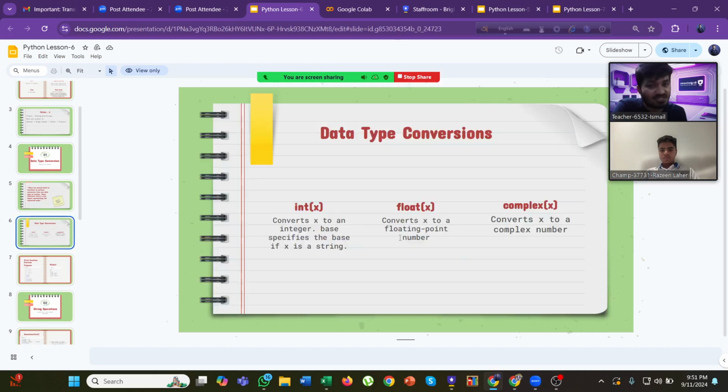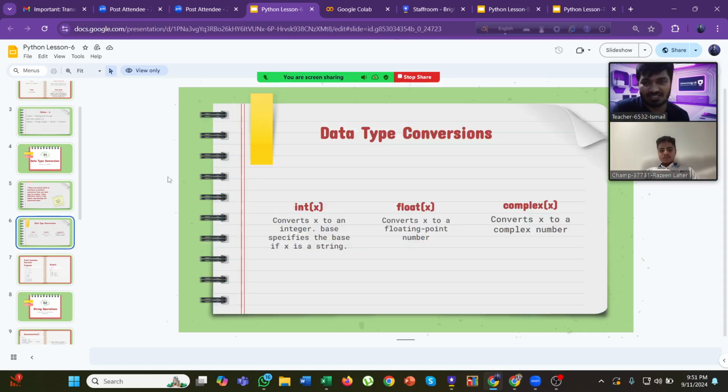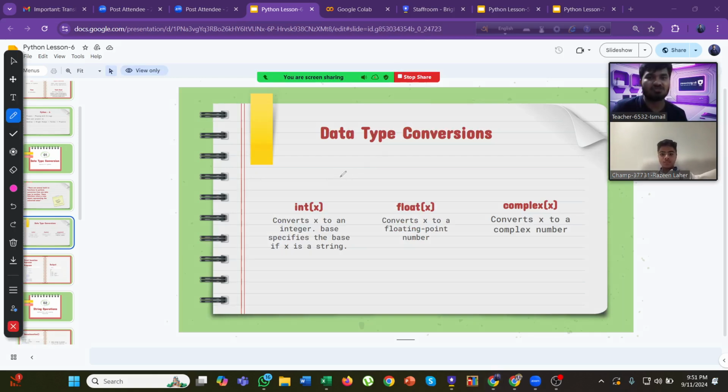So what does it mean actually? Before going to the coding examples in the next slide, we can draw something and try to give you some knowledge about it. Suppose 5 is an integer value, am I right? Yes. And what about 6.3? Is it an integer or a float? That is a float value. And what about 2j?